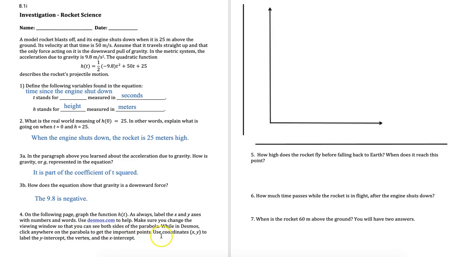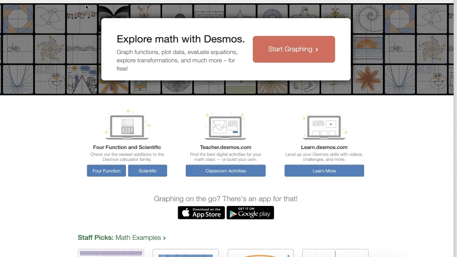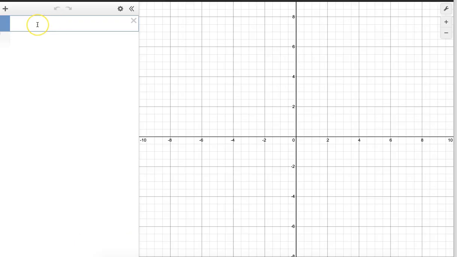Now notice there's some directions here. It says use coordinates to label the Y-intercept, the vertex, and the X-intercept. So once we're done with our graph, we need to make sure we label those 3 points. When we go to Desmos, we need to start graphing. And over here, we will type in our function.